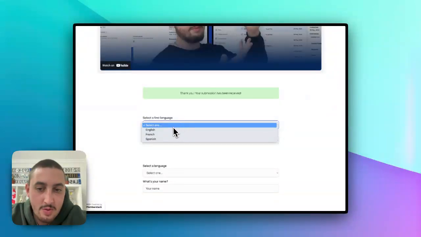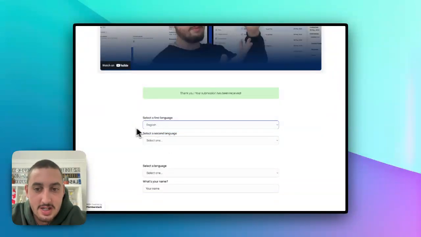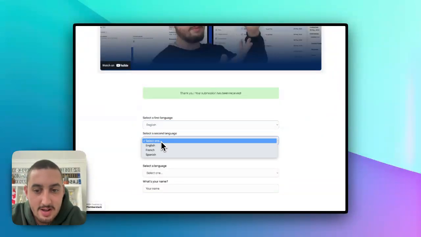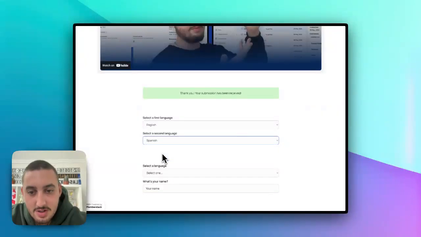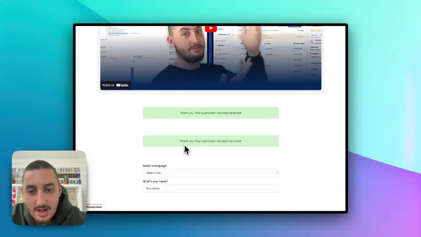Then let me show you another one with two inputs. As you can see here, just doing that doesn't do anything. And then once I affect this one too, let's say Spanish, then it gets submitted.